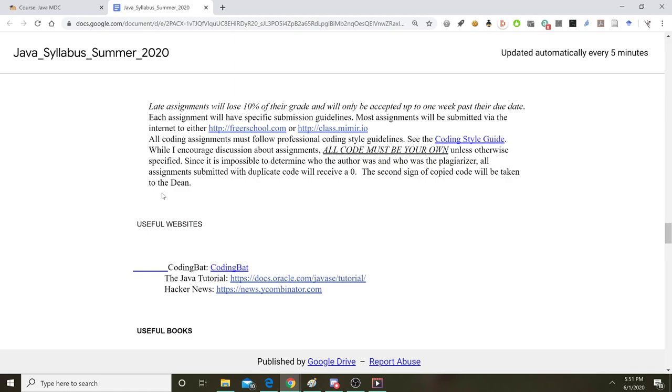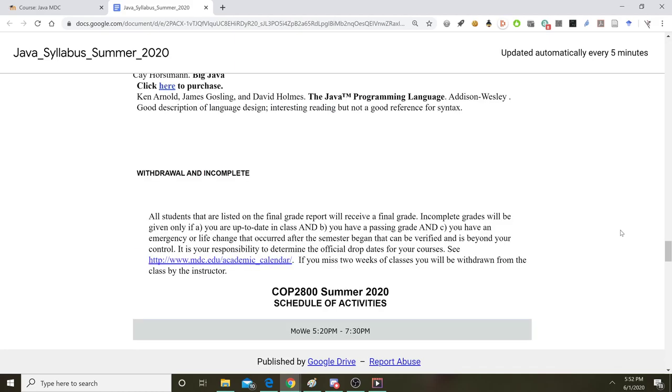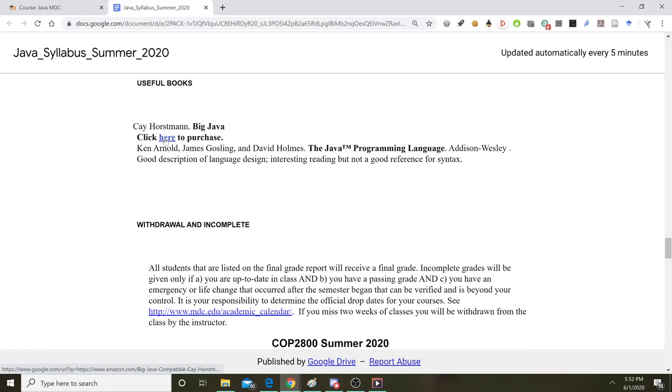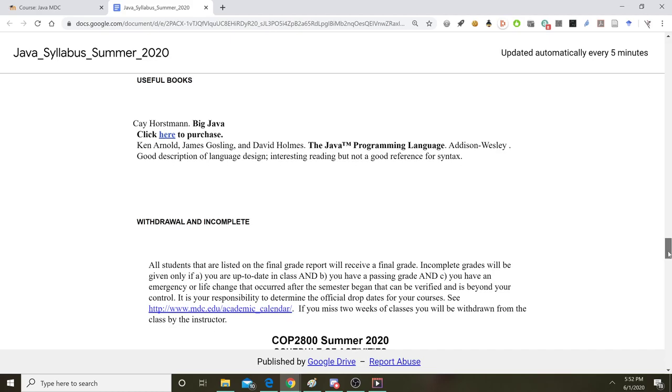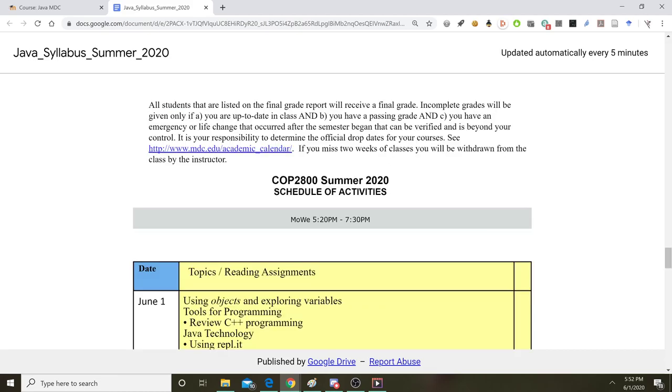Okay. So useful websites. We have CodingBat, some tutorials from Oracle, Hacker News, which is a really great website for learning about what's going on in the world of technology. There's an interesting, slightly older book called Big Java you may be interested in purchasing. Some of the slides that I might use during the course come from this book, but it's pretty cheap now that it's older.